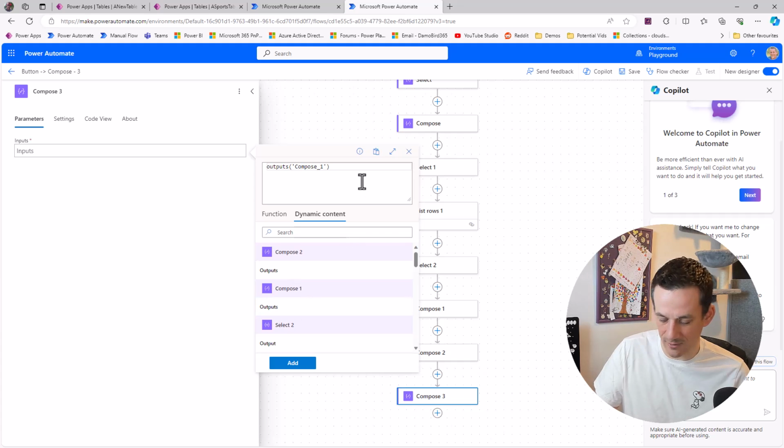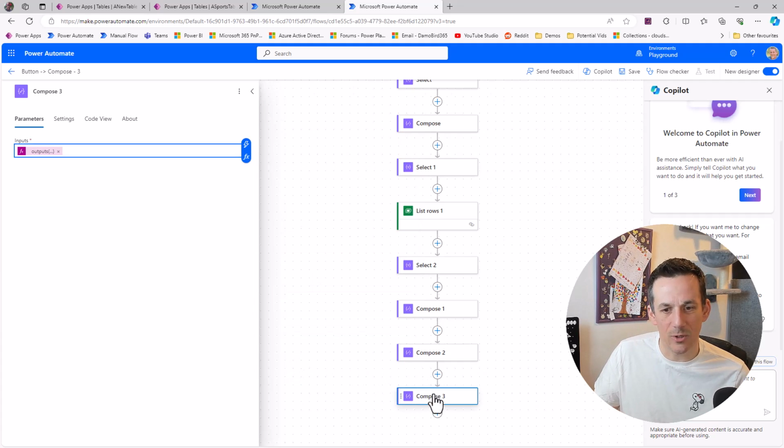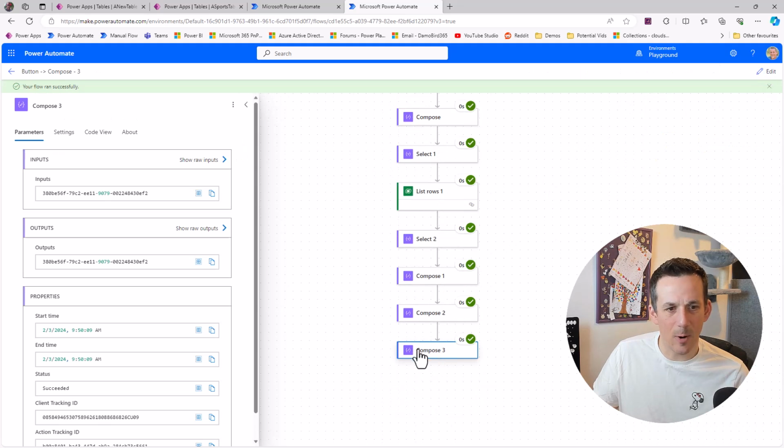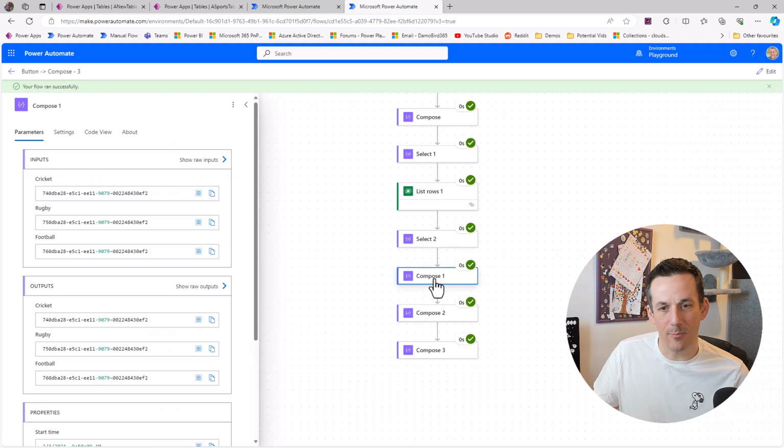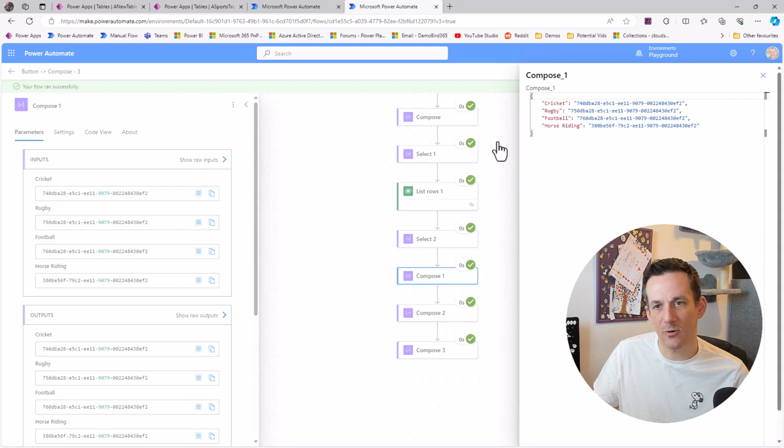I'm really regretting having not renamed these now, but if I put horse riding in the middle here and add that in, we should get back the GUID for horse riding in the output. And with that flow now run, if I pop open that compose 3, we can see we have that GUID beginning with 380 based on horse. And if we look at that compose 1 here in the raw input, we can see we now have horse riding. So that object is completely dynamic. You never have to come back and update that flow again. It will retrieve all those GUIDs and all of those choice values dynamically.